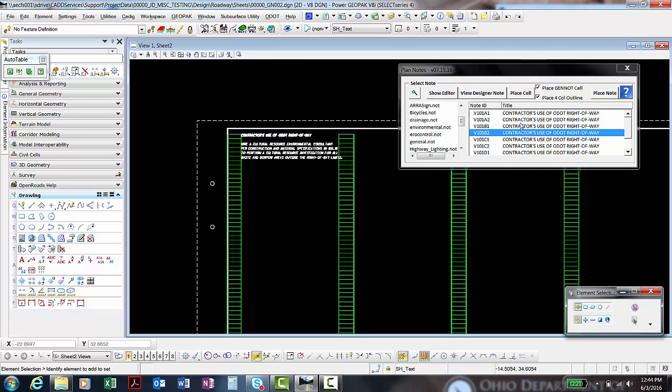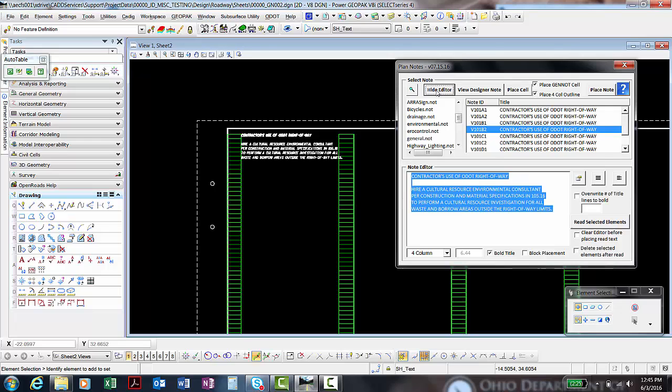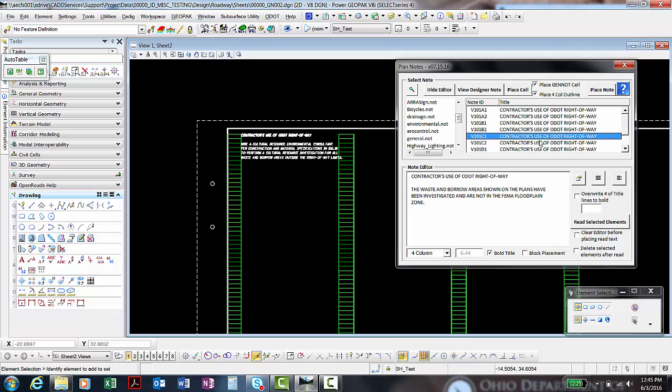So now to go over the more advanced functions of this application is with the Show Editor button. When I select this, the dialog will resize to show the editor. So you'll notice it switches to Hide Editor. If I wanted to hide it again, I could just click that button again. Now you'll notice that the note editor has a text box, and this text box gets populated with the selected note. So as I select a different note, the text box gets populated with that note.